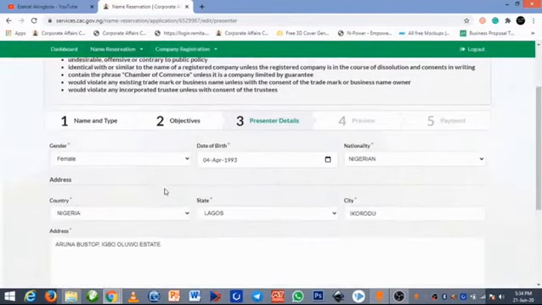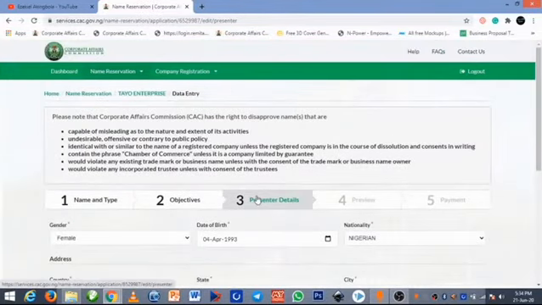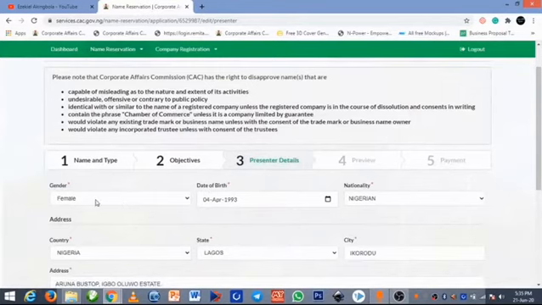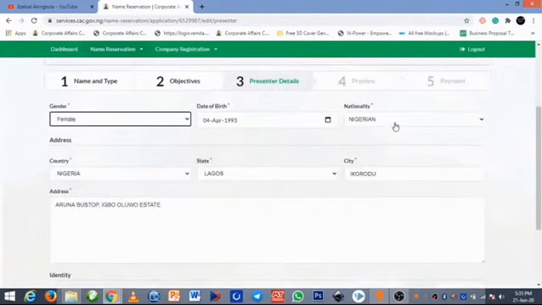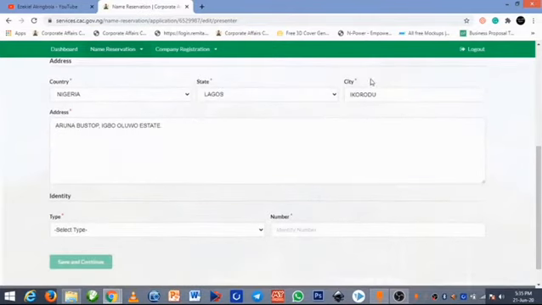All right, I hope you're getting it. All right, now the next step is your presenter details. Now, what you do here, you make sure that all your details here are correct. Your name, your date of birth, your nationality, your country, your state, your city, whatever it is here, you make sure it is all correct. So if it's correct, then you're good to go.